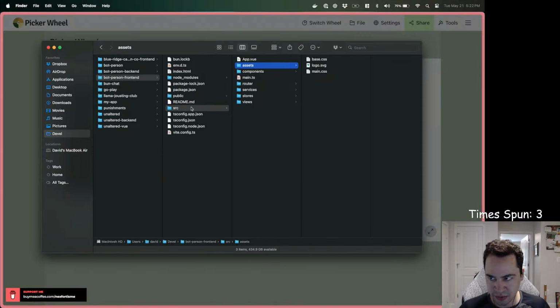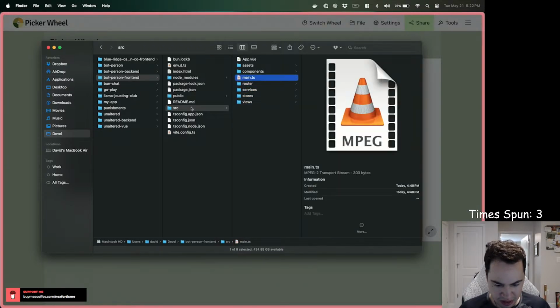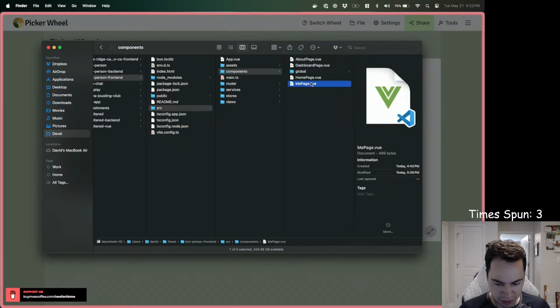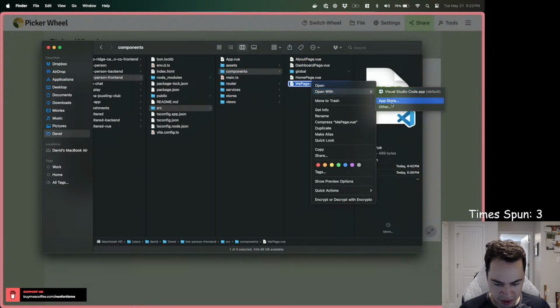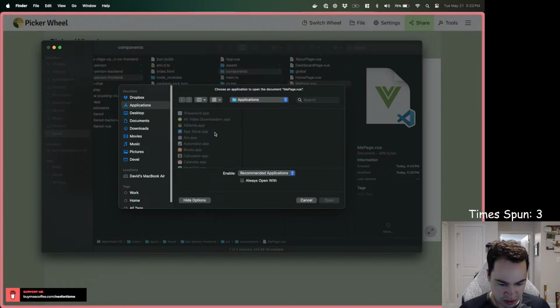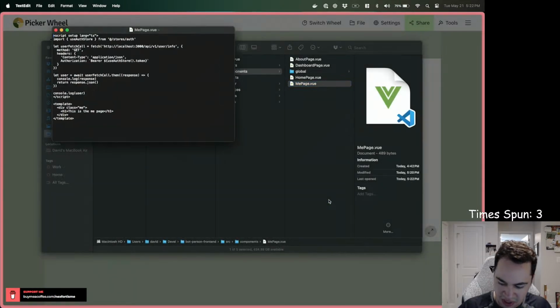Siri, set a timer for 5 minutes. 5 minutes starting now. We need, I guess it's in the components in the me page. Open with other, text edit, open. Stop listening Siri, thank you.